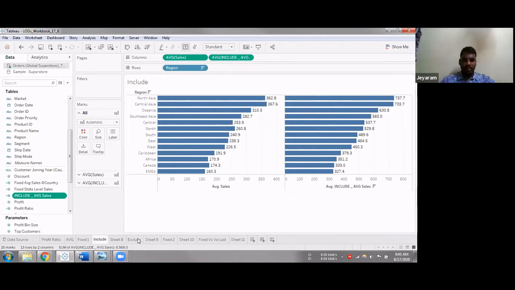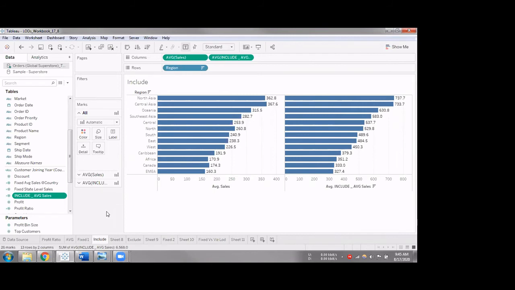Clear, right? Jagdish, I have one question here. Yes. So currently we are using INCLUDE order ID average sales. What will be the result if we use FIXED order ID average sales? Mostly the same, right? Or will there be any difference?